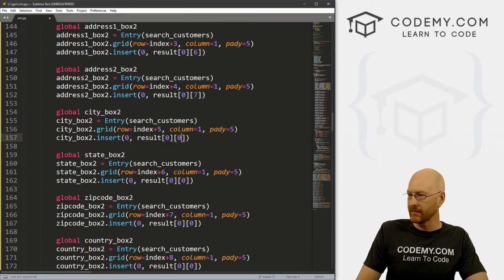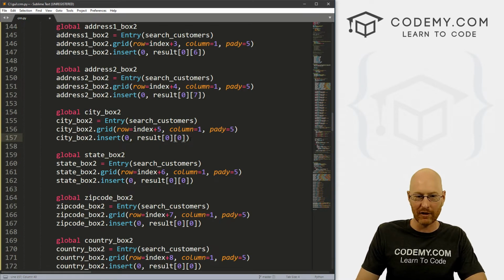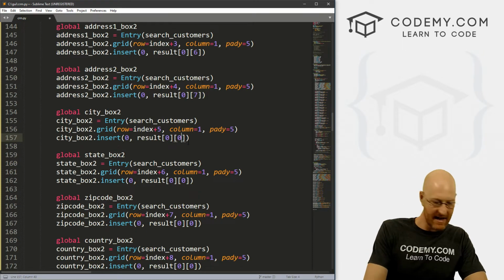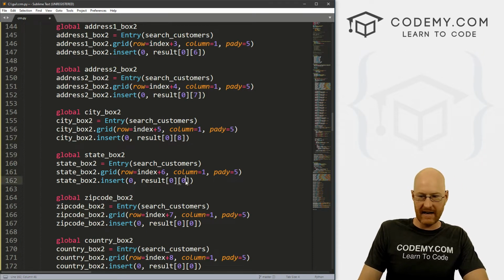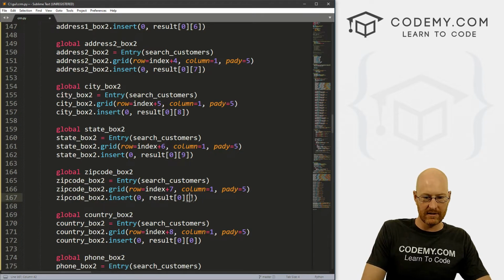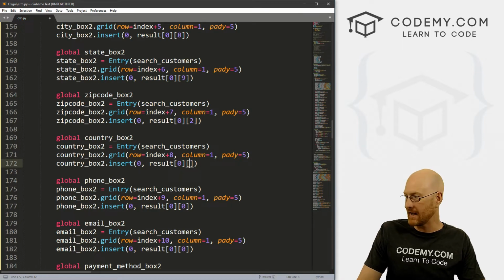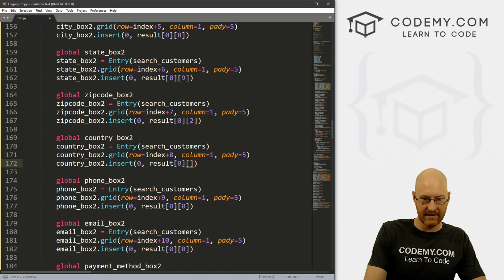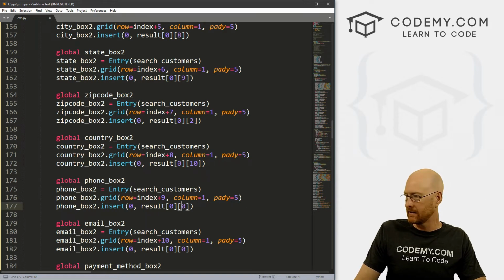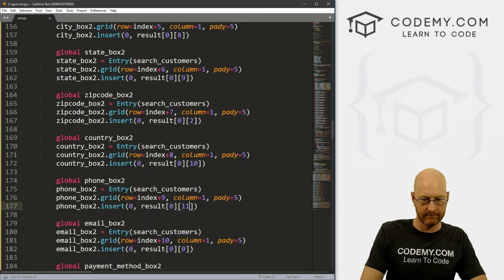The city, I've got this written down, so I'm just going to put these in here instead of switching back and forth to the terminal every time. The city is the 8th item. The state is the 9th item. Zip code is the 2nd item. And these are just, remember how we put them in the database when we first set up the database. So that's how that works. This is going to be the country box. It's the 10th item. Phone number is the 11th item.